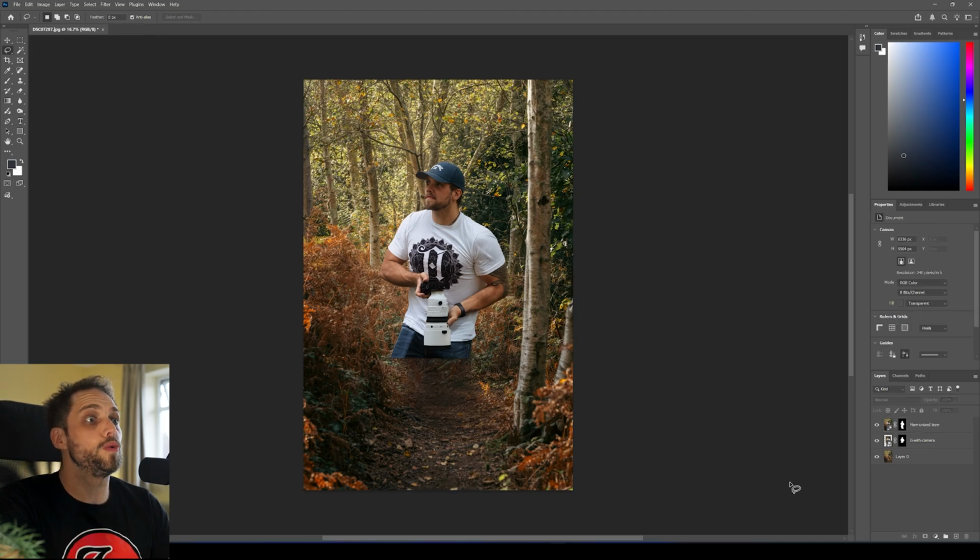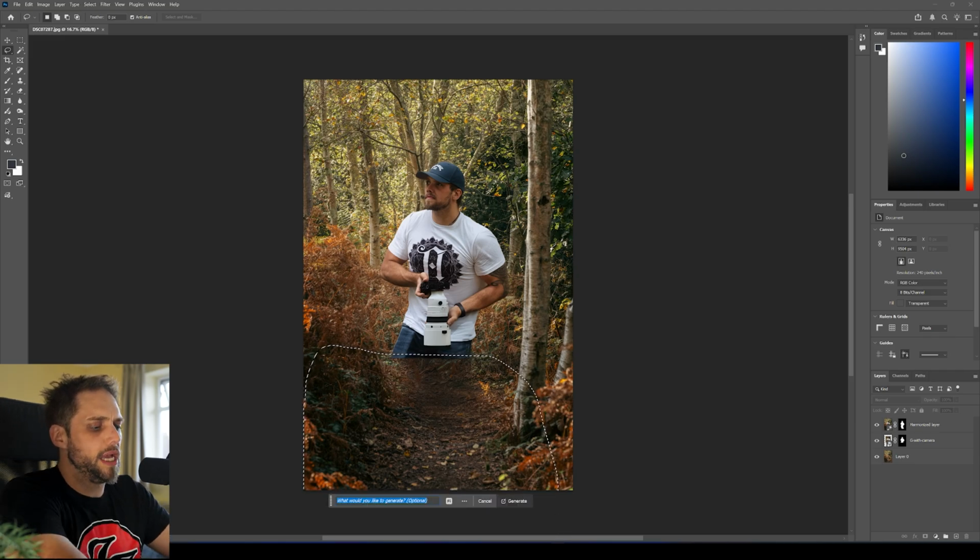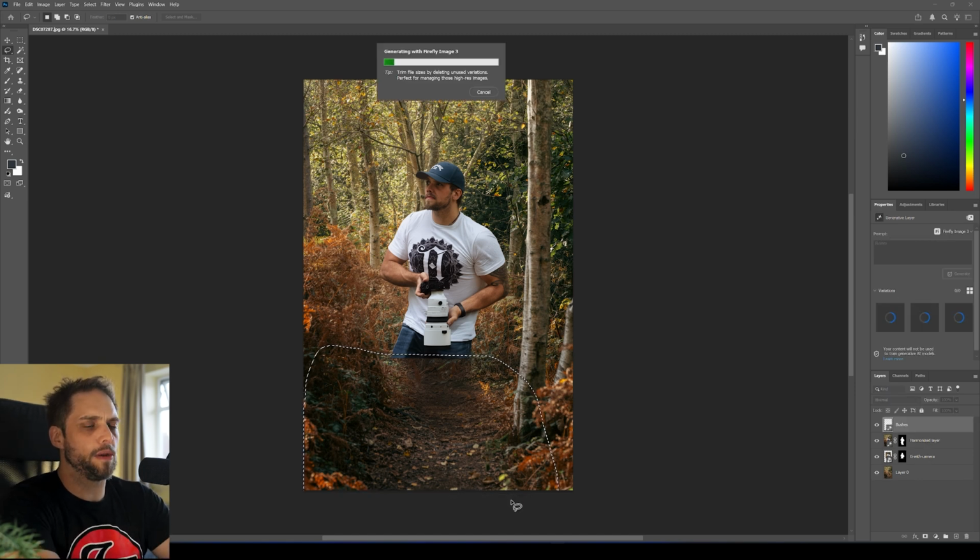Okay, so what would we do next to make this photo work a little bit better? Well, we're probably going to have to select this area down here. So something like this. I'm going to do this. And what I'm going to do is click generative fill, and type in bushes. Now, let's generate to see what happens here, and we'll see kind of what Photoshop does.